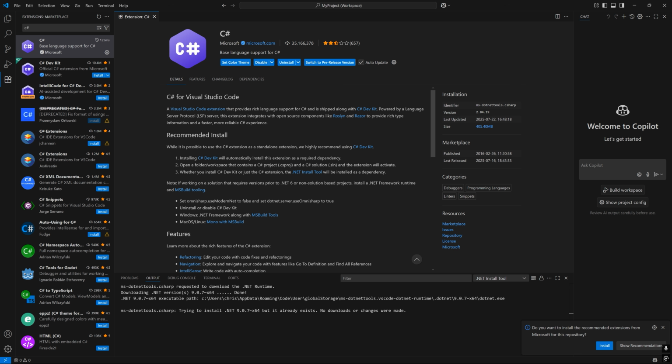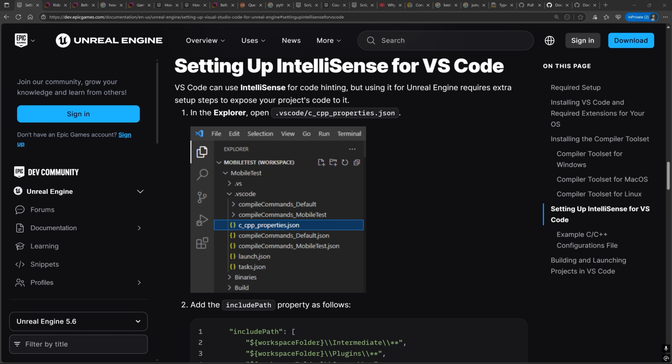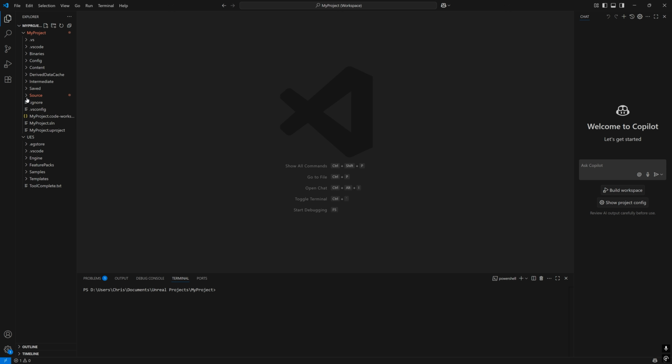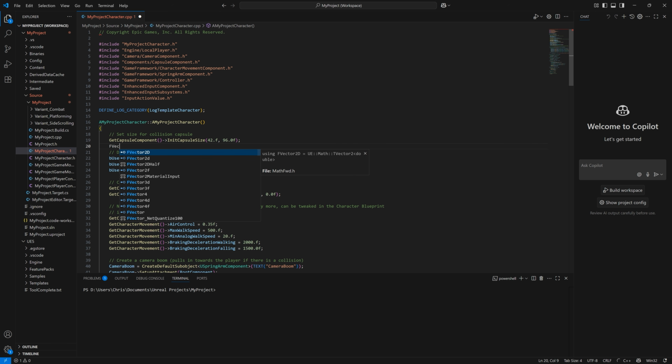Now I understand that the docs talk about setting up IntelliSense for VS Code, but you shouldn't have to do anything extra to enable IntelliSense. To double check that we have IntelliSense enabled, just go to any C++ file. I'm going to choose my project's character class and start typing any Unreal Engine variable type like FVector without typing in the full name to see if the autocomplete suggestions come up.